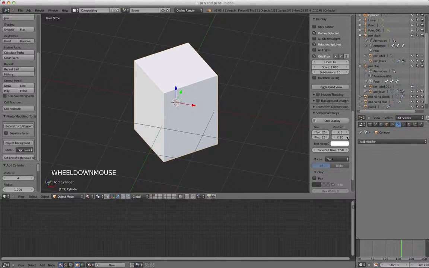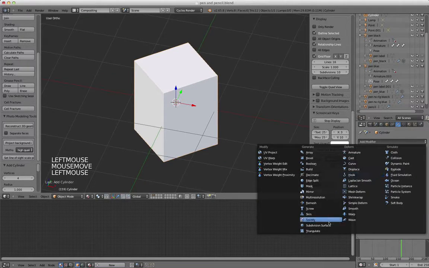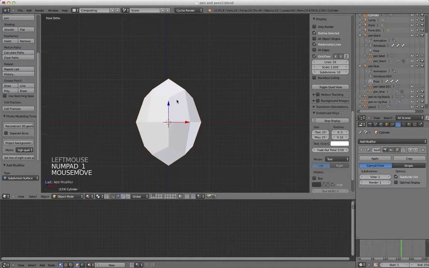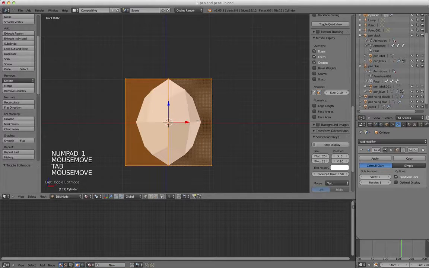add a subdivision modifier. So over here in properties, just click on this little wrench and go to subdivision surface, and I'm just going to make it 1 subdivision. So you see it kind of makes it look weird. That's just because it's getting subdivided.